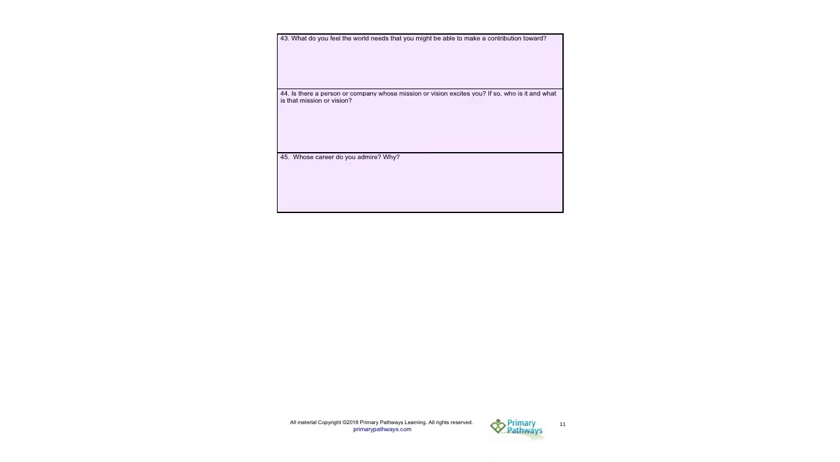And the last three, what do you feel the world needs that you might be able to make a contribution toward? Is there a person or company whose mission or vision excites you? If so, who is it and what is that mission or vision? Whose career do you admire and why?